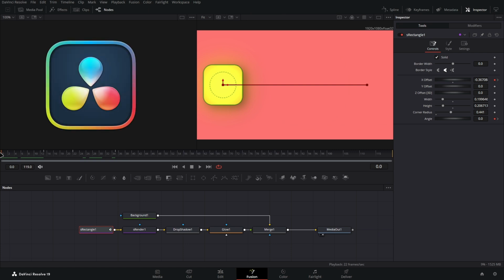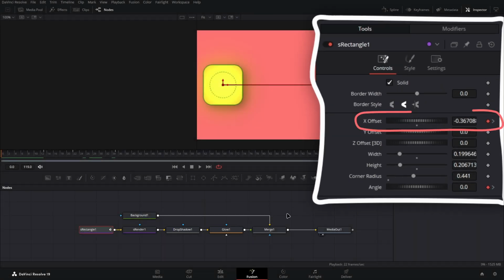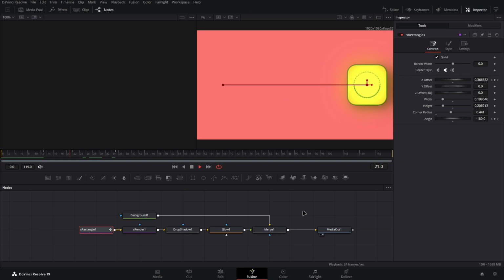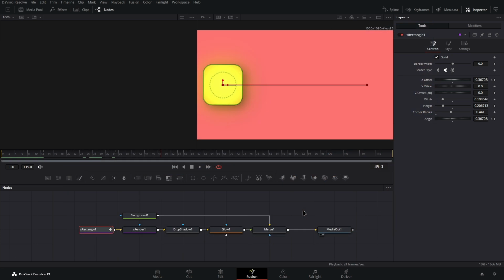In DaVinci Resolve's Fusion tab, I have a rectangle and a background, with that rectangle having some shadow and glow applied. I've also added 4 keyframes, 2 of them move the rectangle from left to right, and the other 2 rotate it as it goes. If you wouldn't be sure how to get this far from a keyframing perspective, then watch my video on the basics of keyframing first.